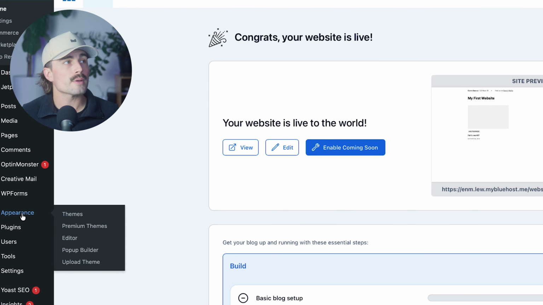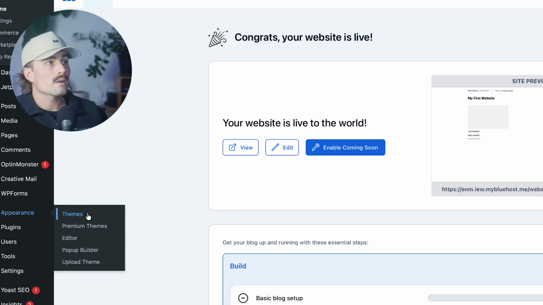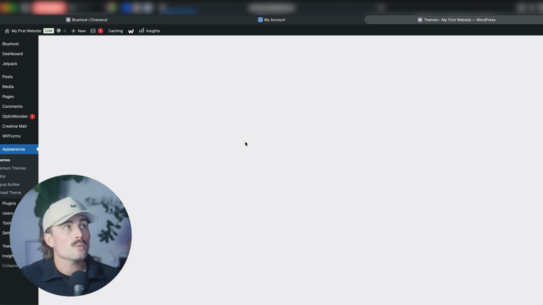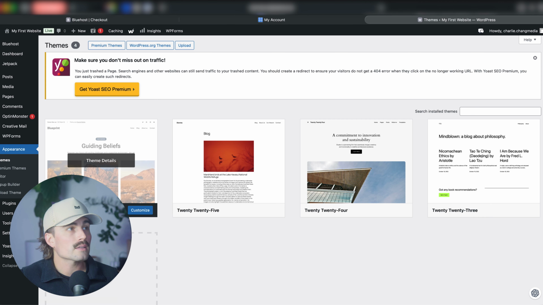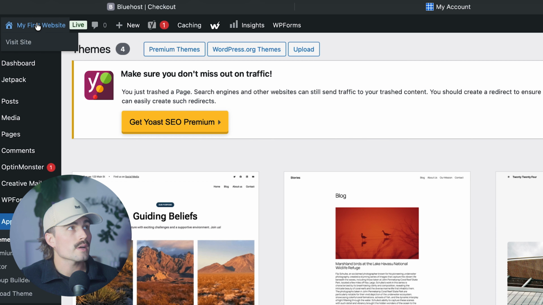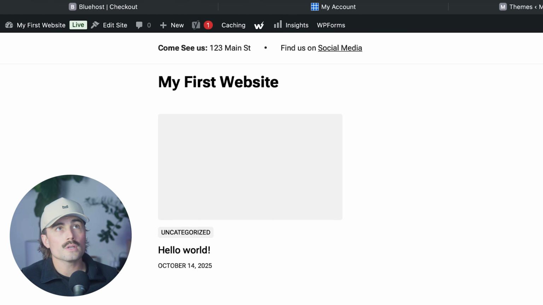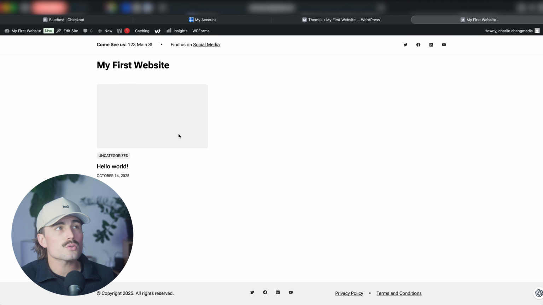So we'll hover over appearance here on the left-hand side. We'll click on themes, and here we can again see the themes that are already installed on this website. So right now the active theme is the Bluehost Blueprint. If I command click this right here, we can open up what our website looks like in a new tab. So as you can see, it's super basic.